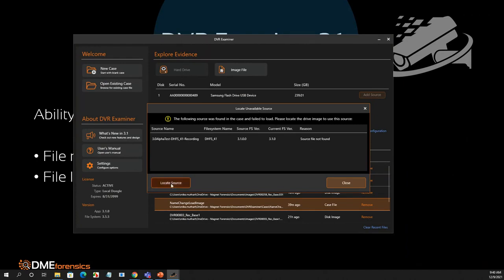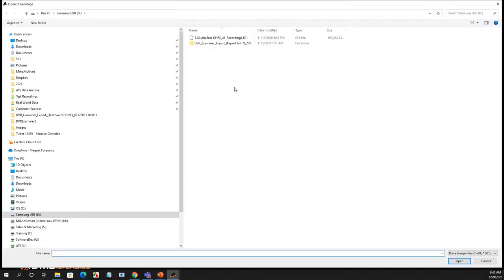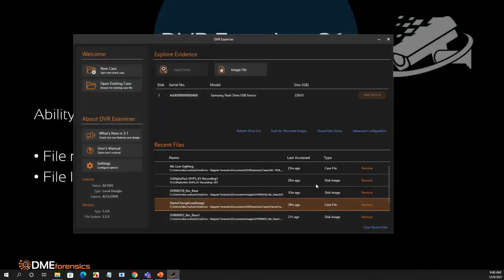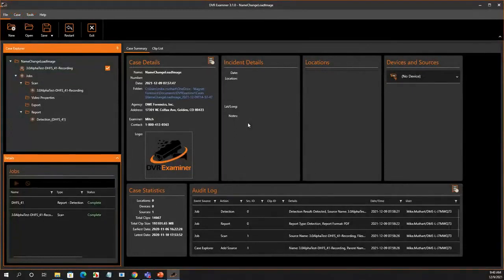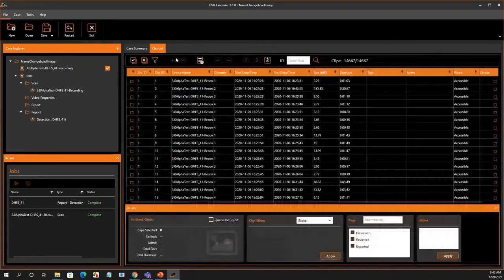By clicking locate source, I can then now go out to that specific source file. In this case, that's my source file, and click open. And DVR Examiner now, as long as that image file is the same image file, the contents of the image file are the same, DVR Examiner is going to be able to load that into the case, into the home screen, and you're going to have all your clips from that saved case.